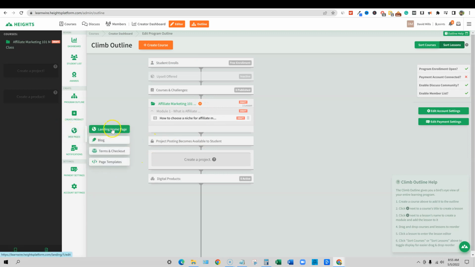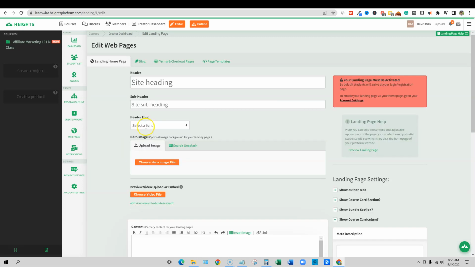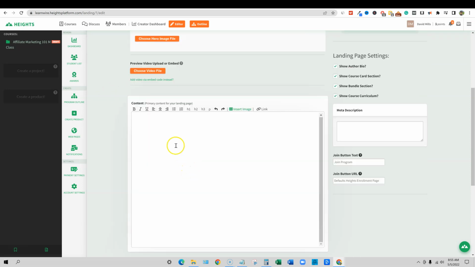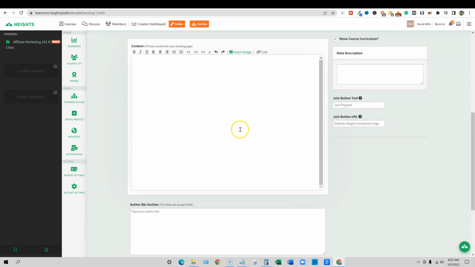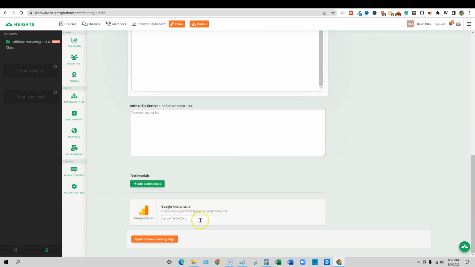The landing page home, we're not going to go through that. You can actually have a blog, all kinds of good stuff. We're not going to go over how to create the landing page. That would just take too long, but this is where you can set all your options and create your full landing page right there. You can even put your Google Analytics ID in here.